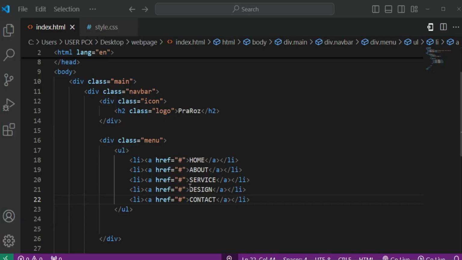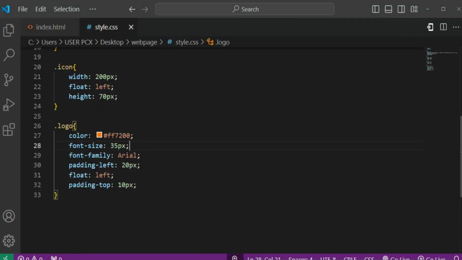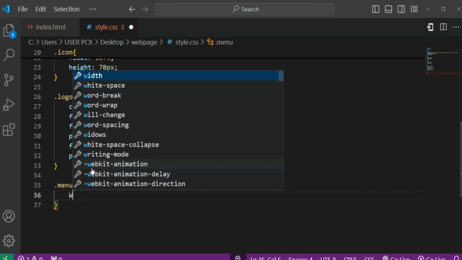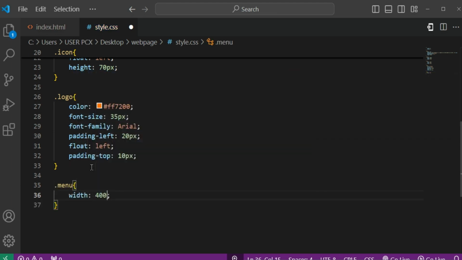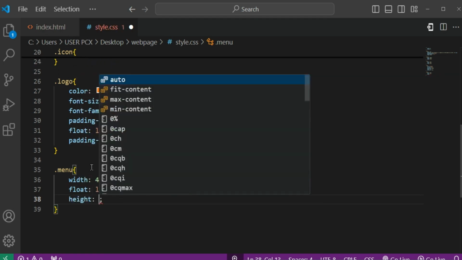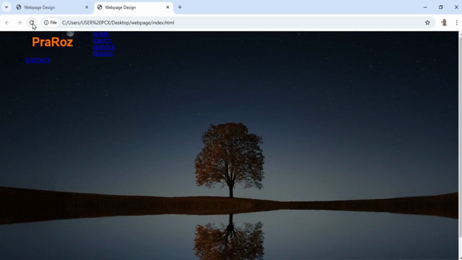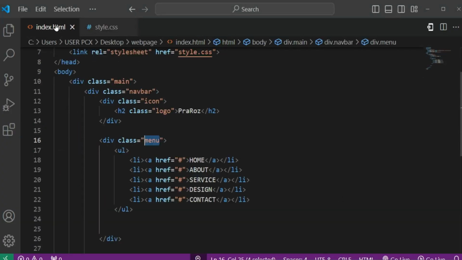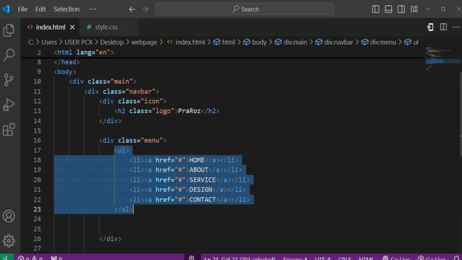So check it on your website, you can see. But then the color is not what we want. We want to change the color. So call on the class dot menu. Width should be 400 pixels, which floats to the left. The height should be 70 pixels. So you can see we have worked on it. It's now floating to the left.